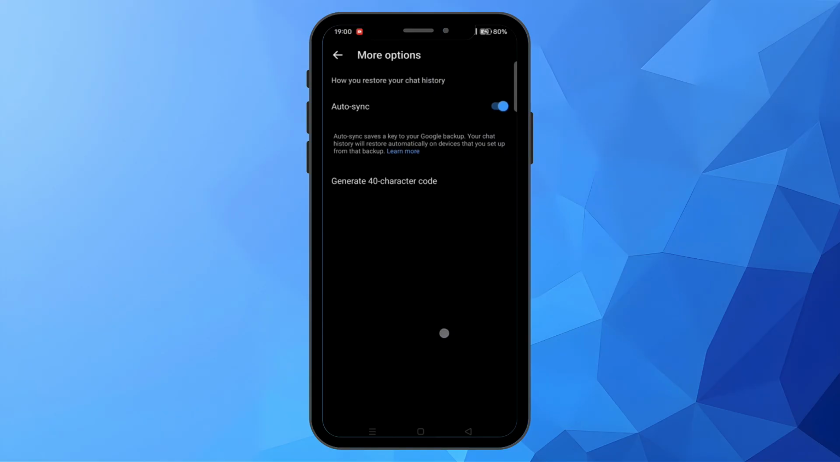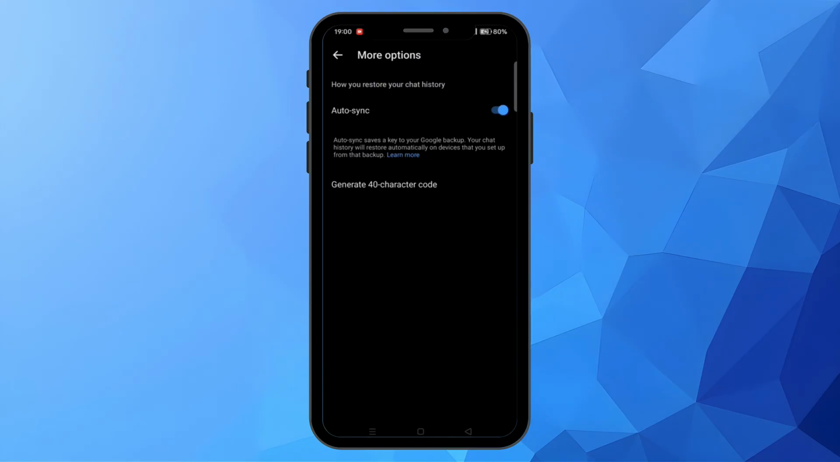If you prefer not to share or store your encrypted chats, just toggle auto-sync off again, and keep in mind that turning it off means your chat history won't be restored automatically on other devices signed into your account. And that's it.